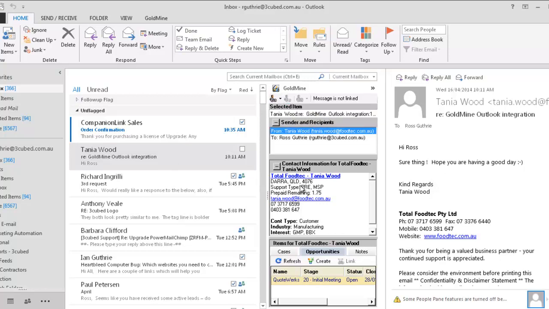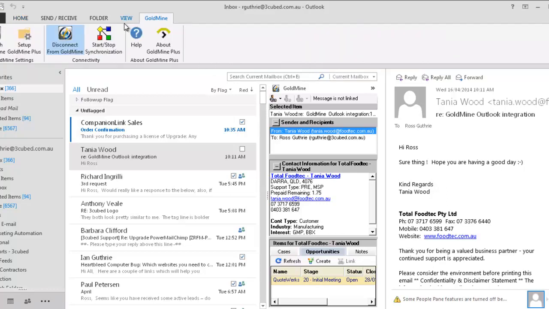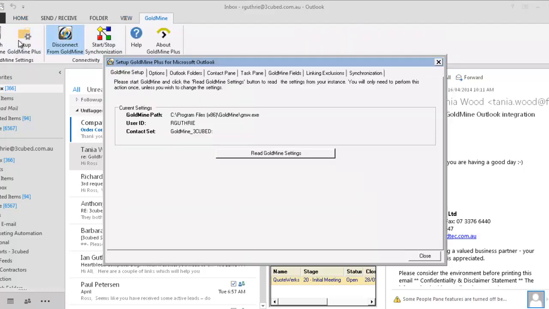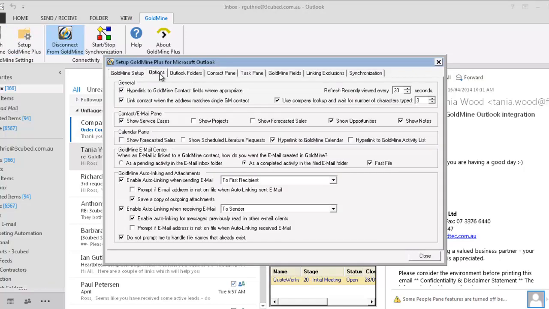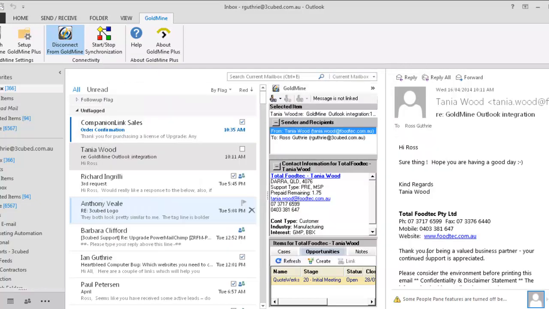Now, in some respects, we've had questions about, oh look, I'm the managing director. I want to be able to opt in for my emails to be inside GoldMine. I don't want every email to automatically be linked. I want to be able to choose, and that's fine. You just go to GoldMine, set up the GoldMine integration, go to options, and here you can choose whether you want to enable the auto linking or not. Very, very easy. There's all sorts of other options here which help control all sorts of other bits and pieces, which I won't bore you with today. But look, it's very flexible, very powerful, which is what I really like.